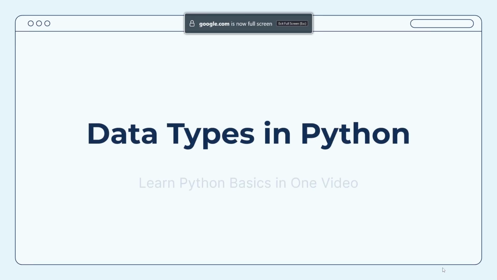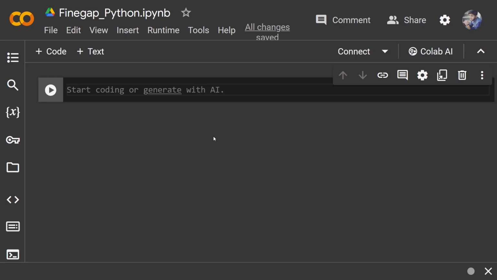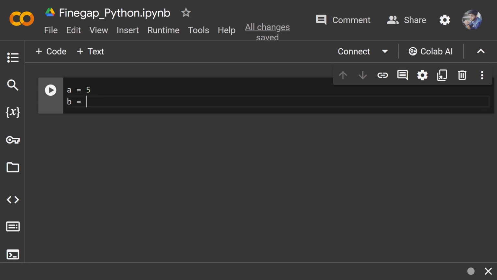Next is data types in Python. Basically, data types are very important parts of programming. Let me explain with an example. For example, I declare a variable, first variable name is equal to A, and second variable is B is equal to 5. As you know, we have saved the same value inside both variables, which is 5.